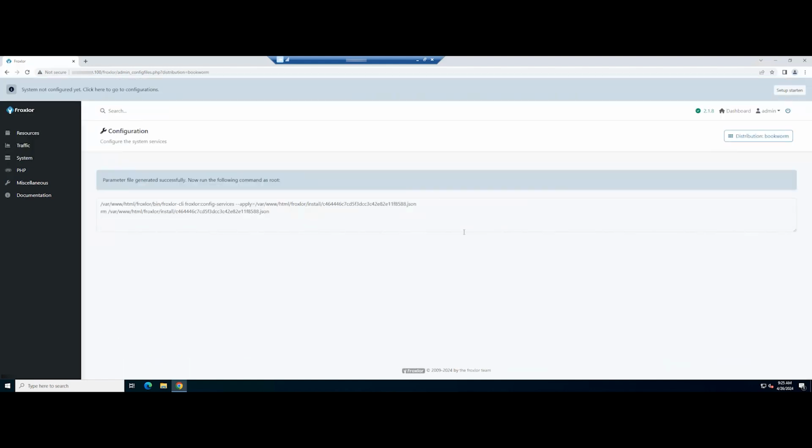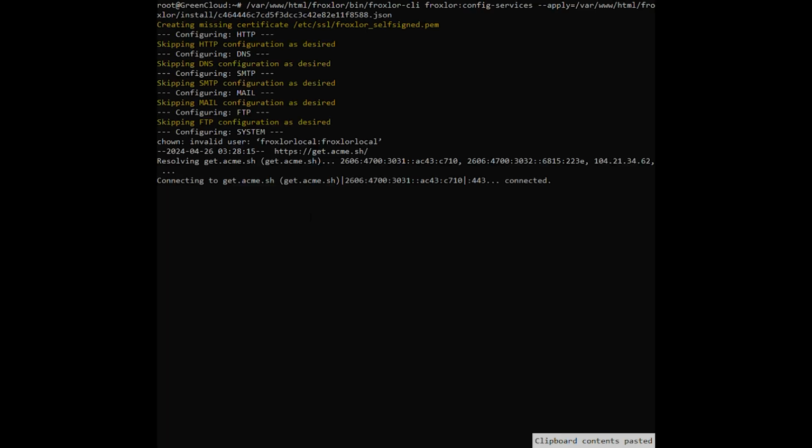Once selected, a command will be generated to run on the command line. These commands need to be run as root. Once run, the notification will disappear when the page is refreshed.